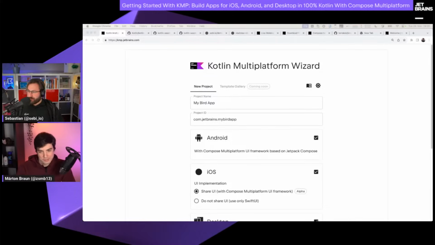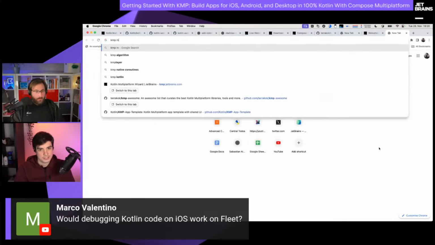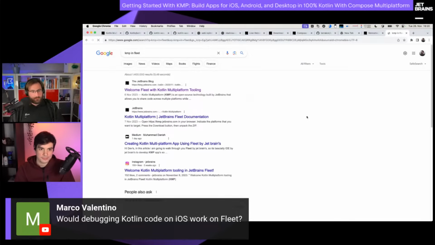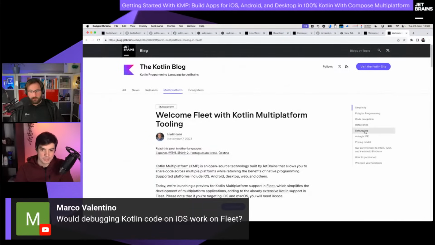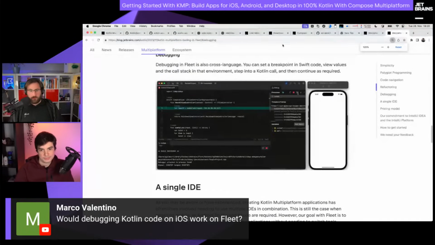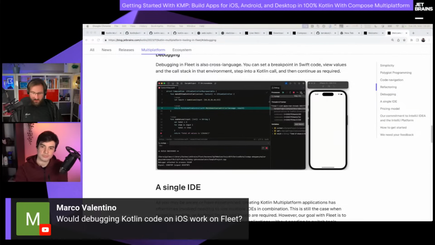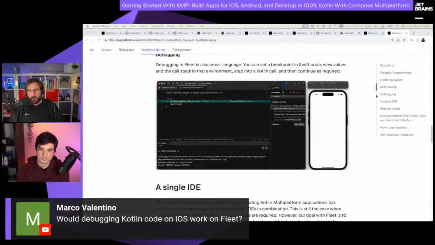We have a great question which relates closely to this, which is, would debugging Kotlin code on iOS work on Fleet? I think we can quite quickly pull up the blog post for KMP and Fleet. Yes, we can. It should work. So debugging is one of the features. Actually, this is probably also a great blog post to link overall. So I'll just put that in the chat so you can get a good idea of all the things that work in Fleet already.